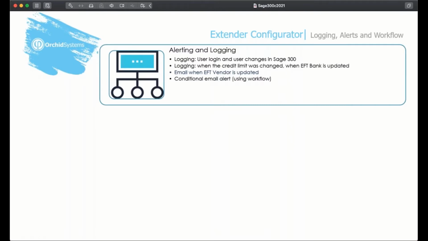And a reminder that all the Configurator functionality we described in this presentation is available when you have Extender Developer as well. So with Extender Configurator, you can do alert and logging. You can log when a user logs in, and you can also log changes to user setup and user profiles, anything to do with admin services in Sage 300.